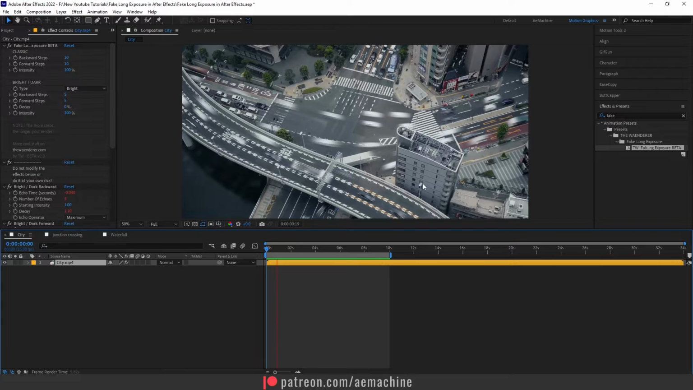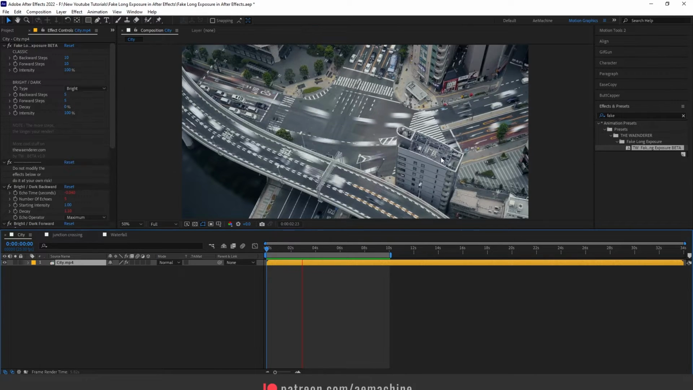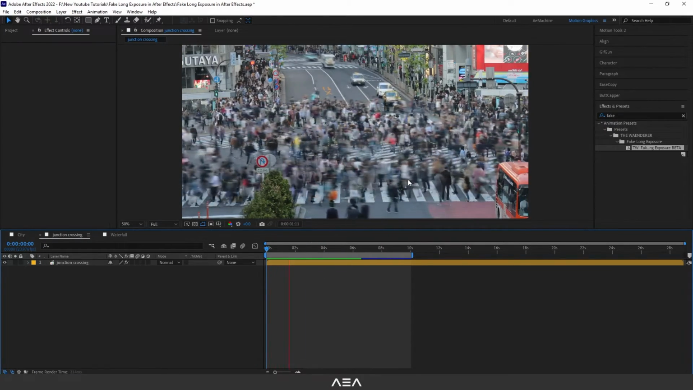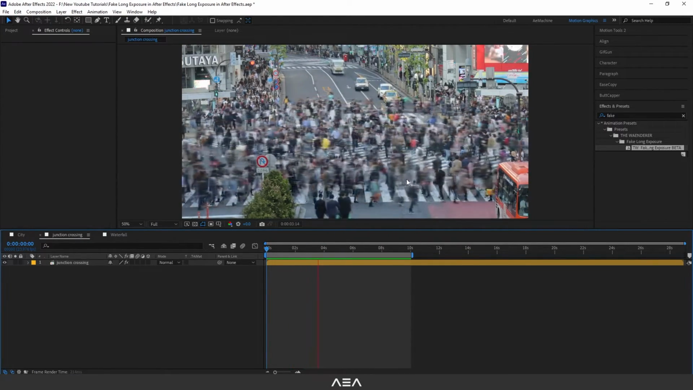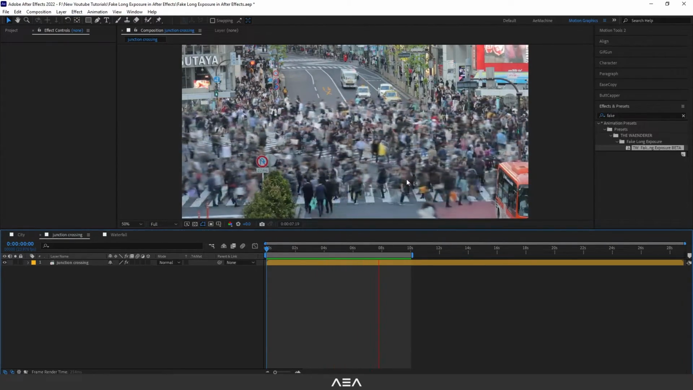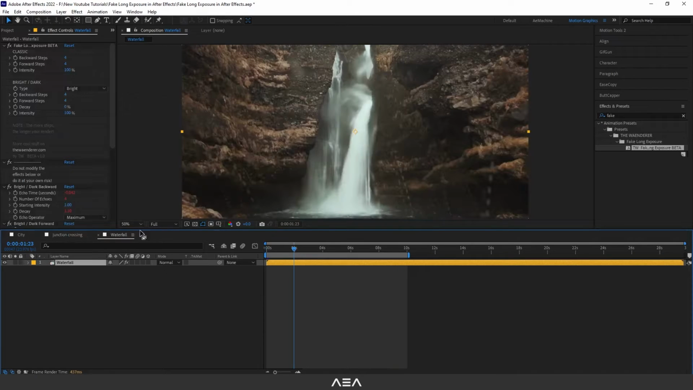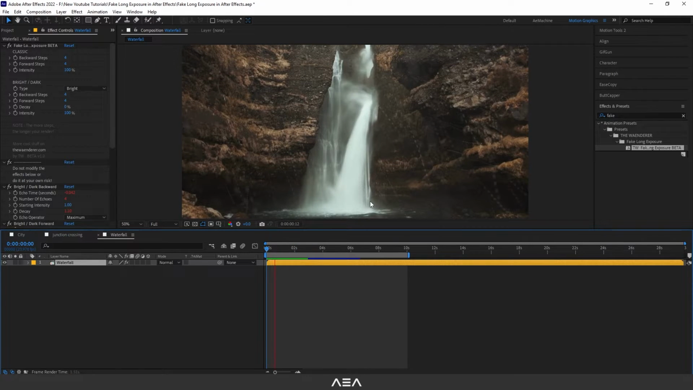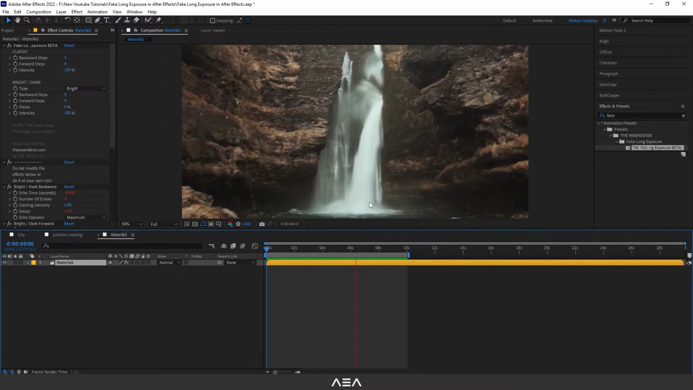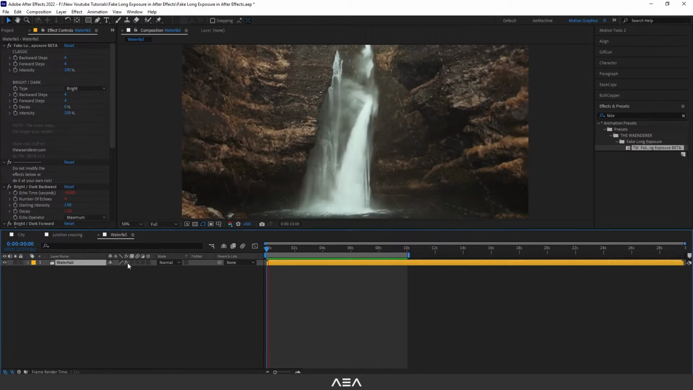As you can see, we have a nice fake long exposure effect. I also played with some different footages as well. As you can see, you can get a really cool result from this effect. You can also use nature, like a waterfall, and here without, and here with the effect.